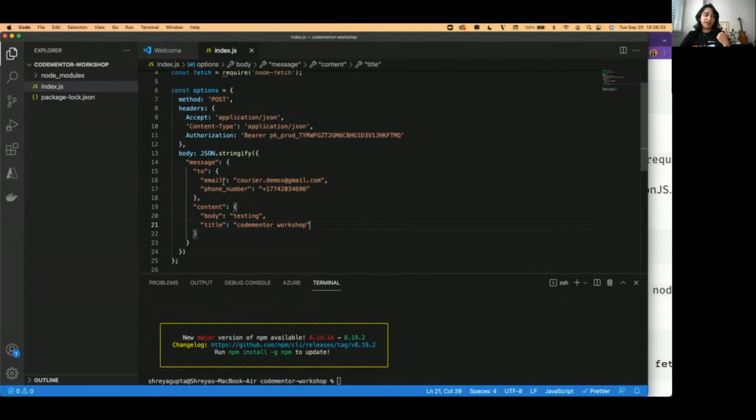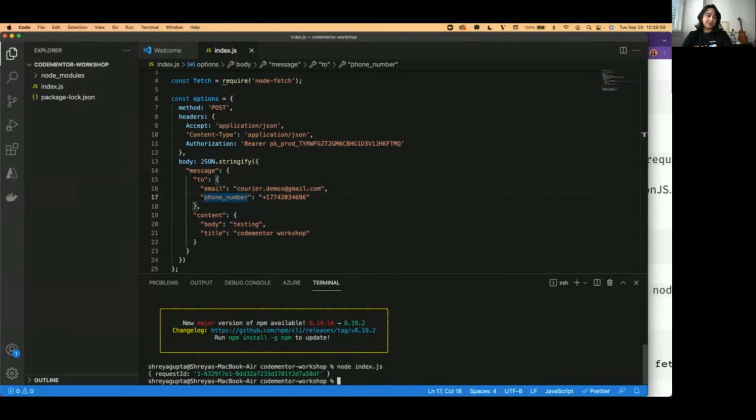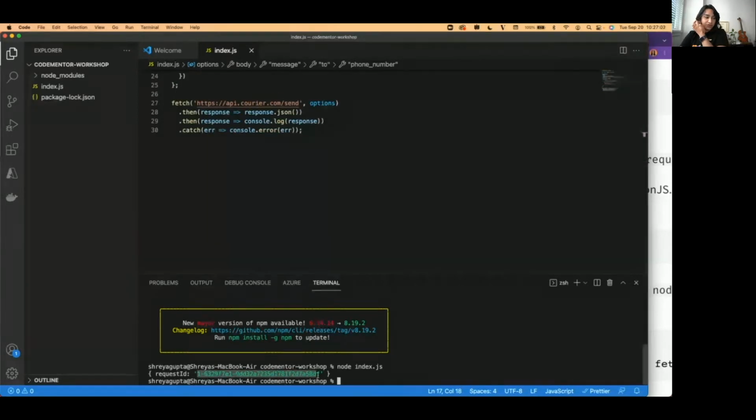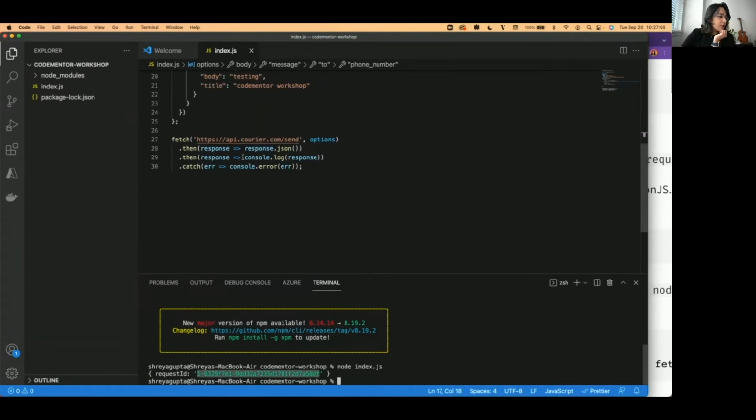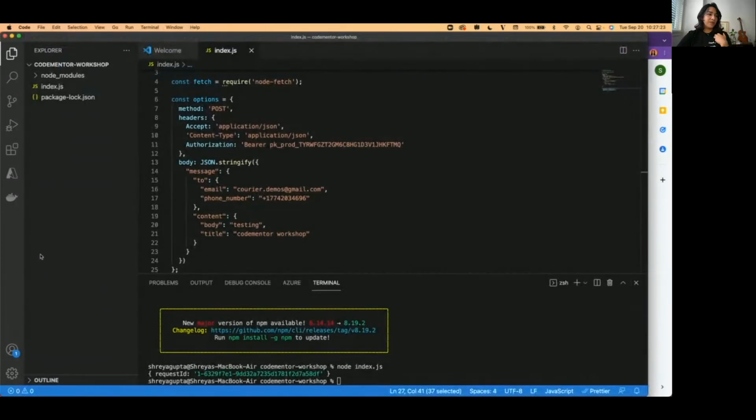Okay, we should be good. At this point, quick reminder: if you have set up Twilio, you should be able to send SMSs. If you don't have Twilio set up, you don't need this line of code because it's not going to send text messages anyway, and you might just end up getting a bunch of bugs that you don't want. So I'm going to type node index.js and see if it works. Okay, it worked. We got a request ID, which came from this statement over here, where it was logging the response from this fetch call. And what we can do is head over to our email, see if we got an email, and we did. It works.